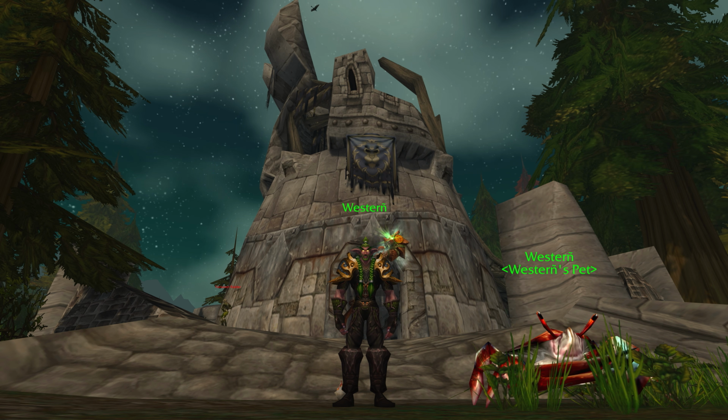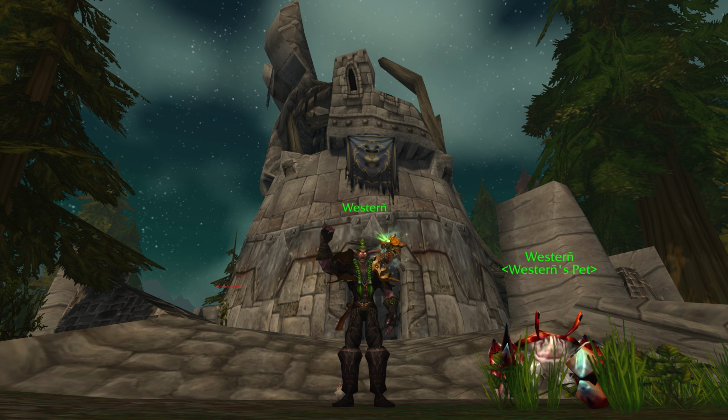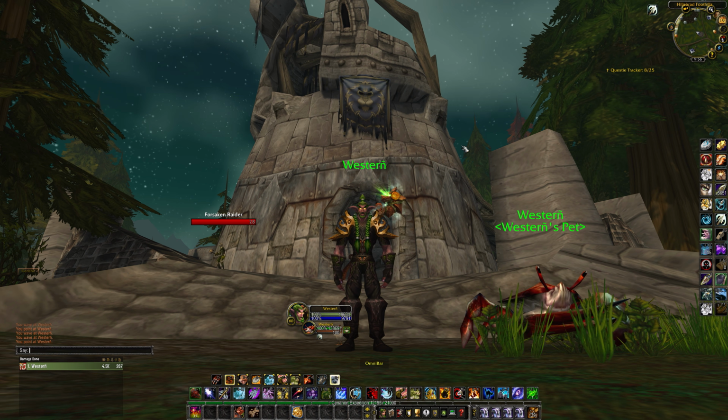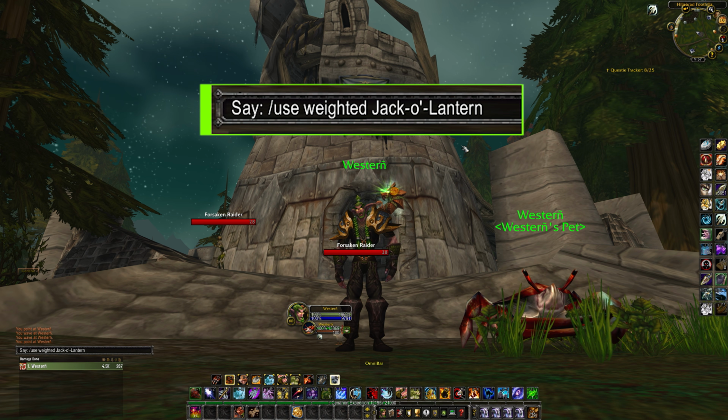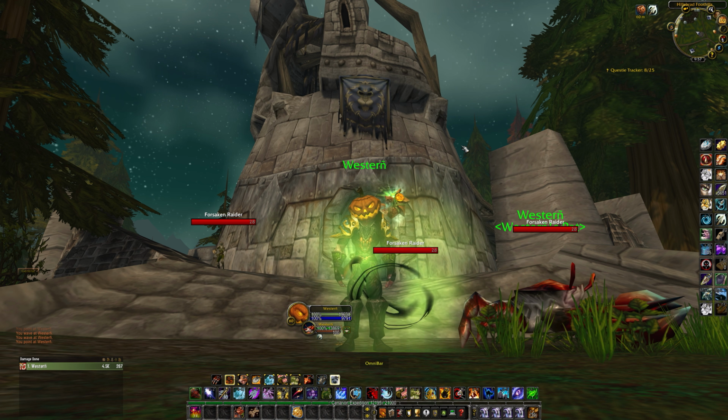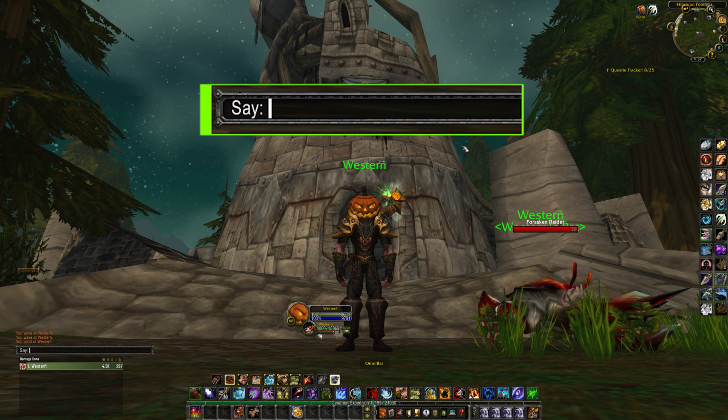Those slash commands could do a variety of things, from emoting to using an item and casting a spell.